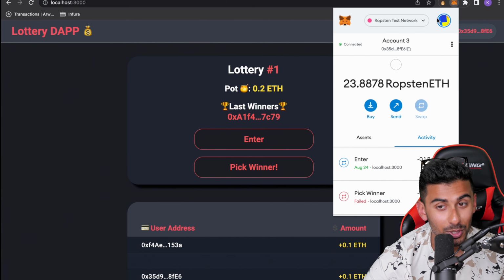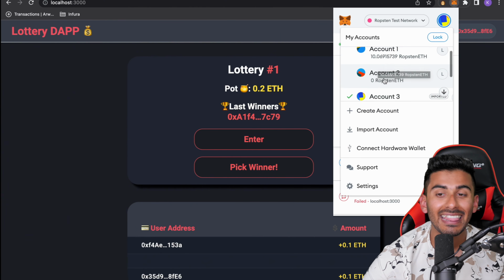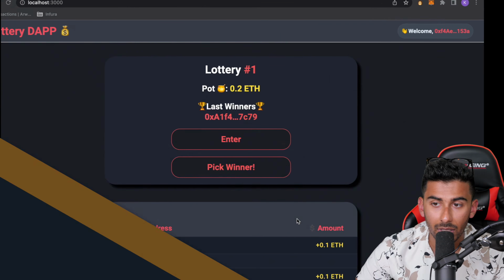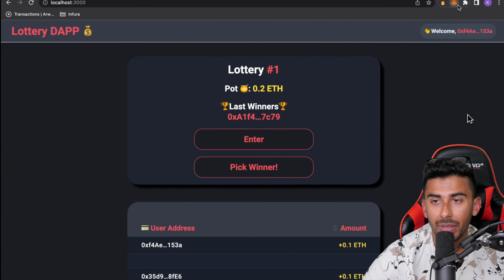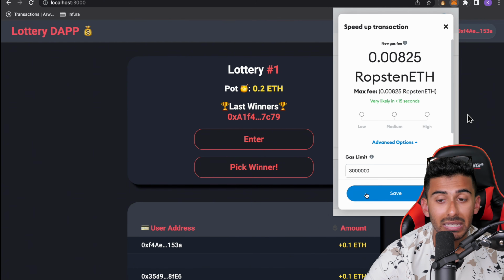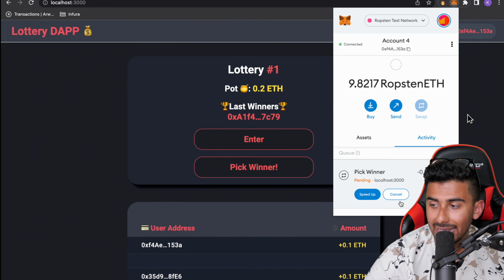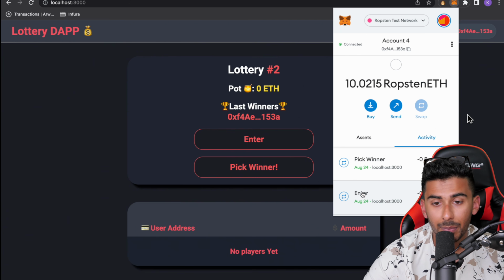Now we have to switch to the owner of the smart contract address, and then we got to go and pick our winner. Once you are the owner and you go ahead and pick winner, now we'll just wait for that to speed up. Okay, let's pick the highest gas price possible. Let's speed it up. And let's see what happens.